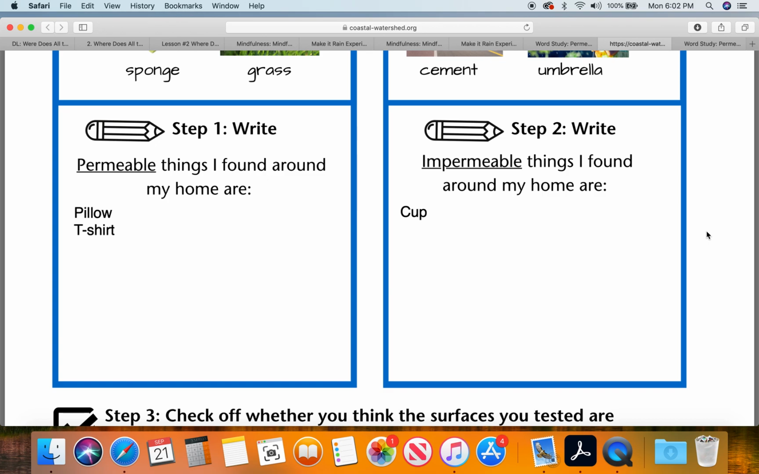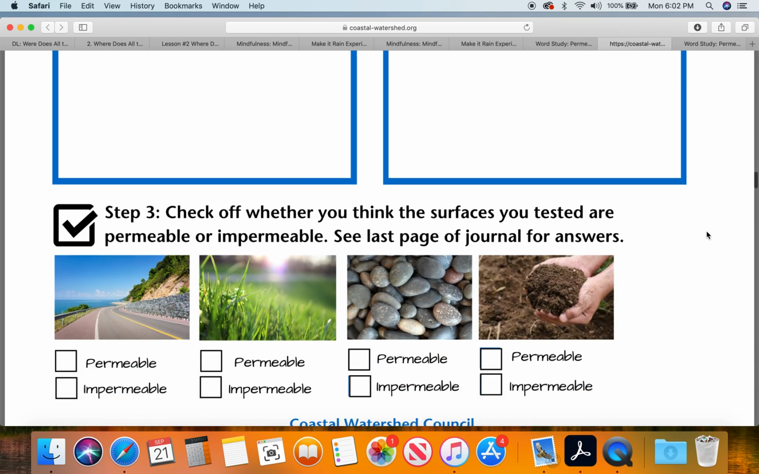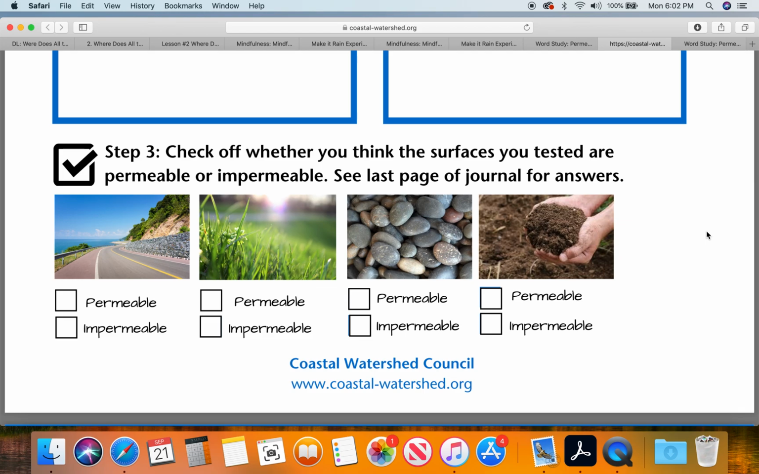You'll learn more about permeable and impermeable throughout this activity, so don't worry if you don't know what those words mean right now. And then the final thing you're going to do, my friends, is you're going to think back to the surfaces you tested outside. And do you think that they are permeable or impermeable? And you can check off what you think they are.